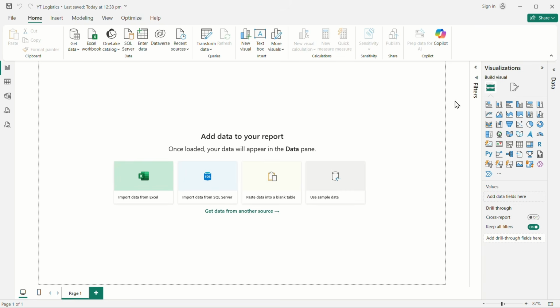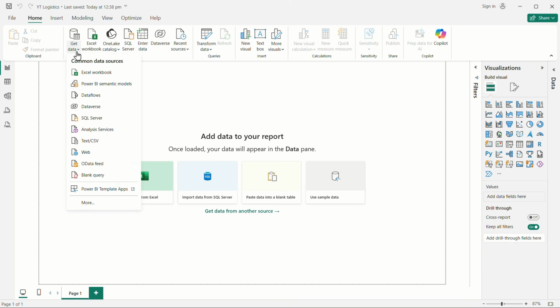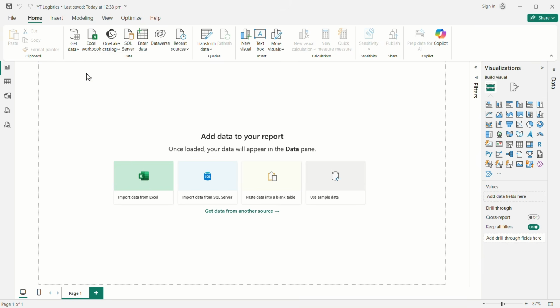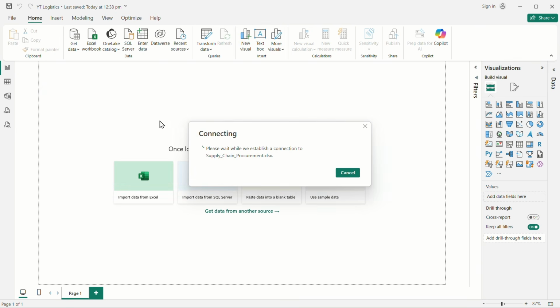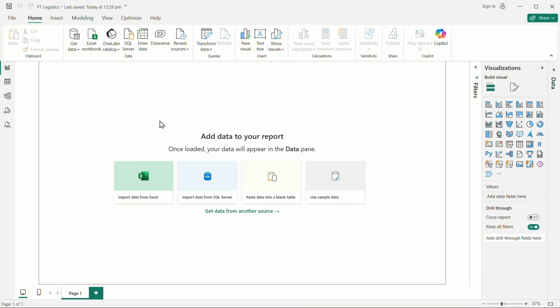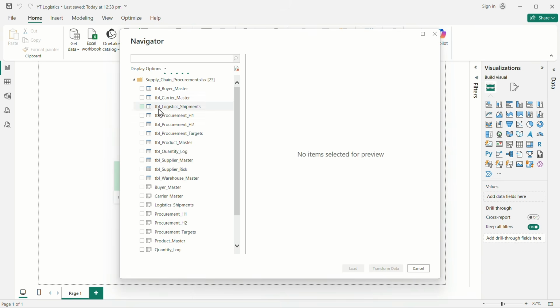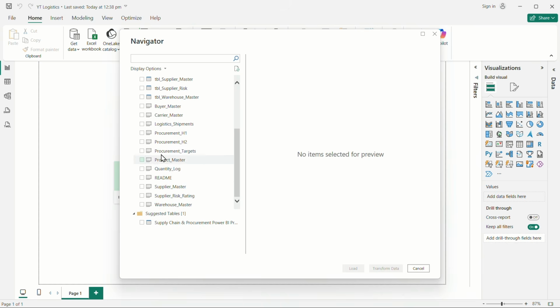In Power BI, we will start importing our data. Click on Get Data and click on Excel workbook. In the Excel workbook, select the Excel sheet that I will provide in the description of the video. Now you will see the following tables here. Don't click on this one because these are ranges. We will just click on these tables. So let's start clicking on the tables.